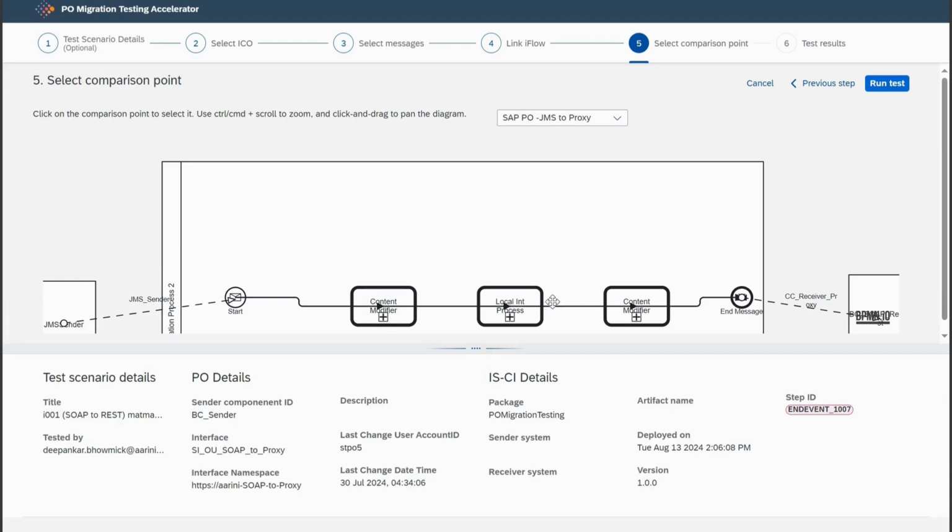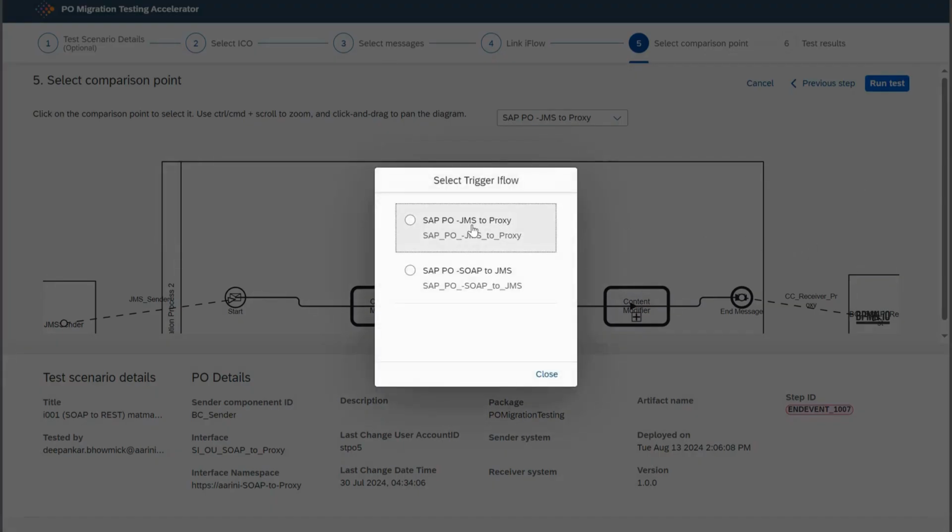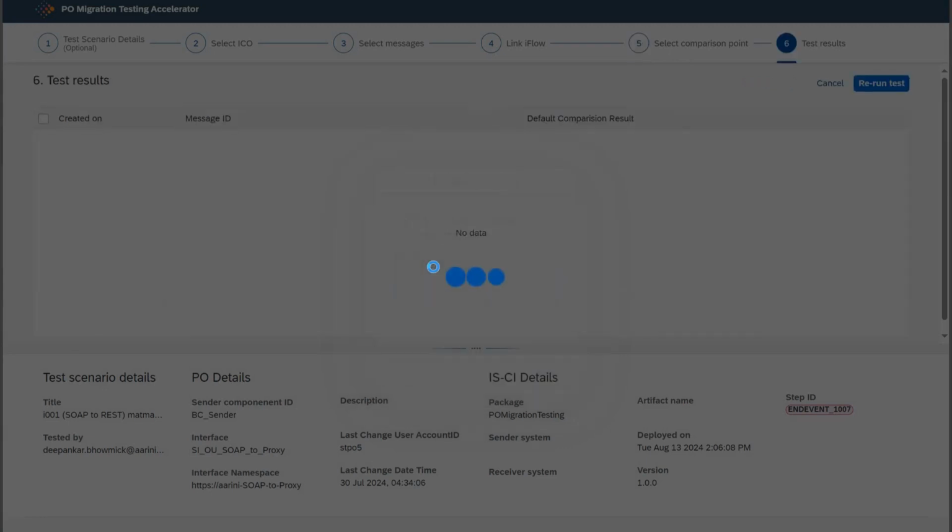So we can choose any step here. We can choose a message mapping step, we can choose a content modifier step, XML to CSV, CSV to XML step, whatever. That flexibility is there. Once the step has been chosen, we can start the run test. Since we have multiple iFlows in the picture, we have to instruct the system to identify the trigger iFlow. Which iFlow has the public endpoint? Obviously the SOAP to JMS has the public endpoint. So now the actual comparison is happening. A lot of things are happening in the backend now. The iFlows are actually getting executed with the payloads, and the logs are being captured and compared by the tool.